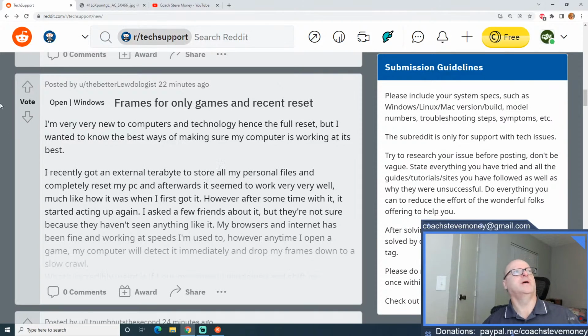This is an open question, meaning they haven't closed it because they got the answer, and it concerns Windows. "Frames for only games and recent reset. I'm very, very new to computer technology, hence the full reset, but I wanted to know the best way of making sure my computer is working at its best.